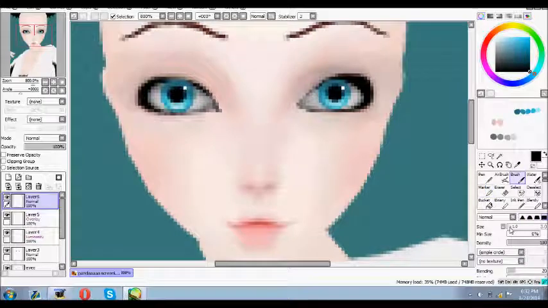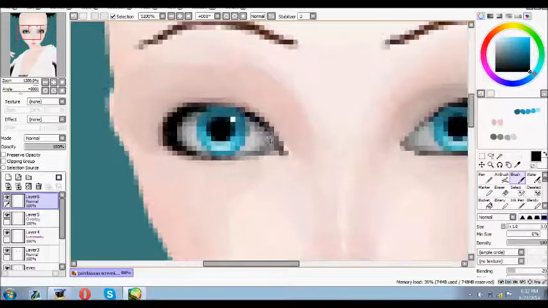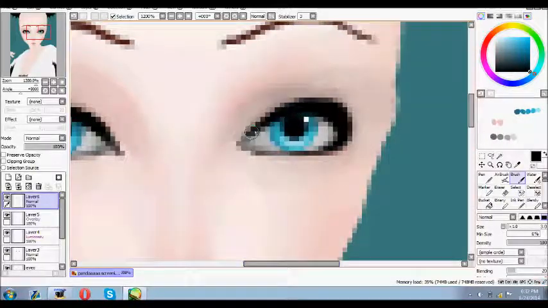And after you do that, make another layer and take the brush tool and set it to a size 3 or 4 and outline the top of the eye with black. This will be like the cast shadow that casts over the eye.